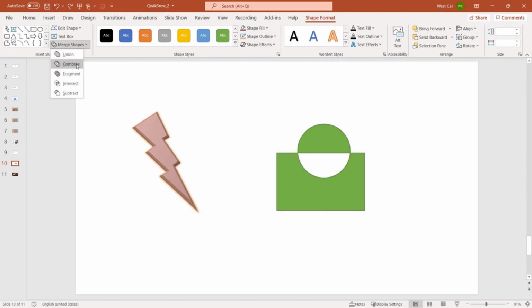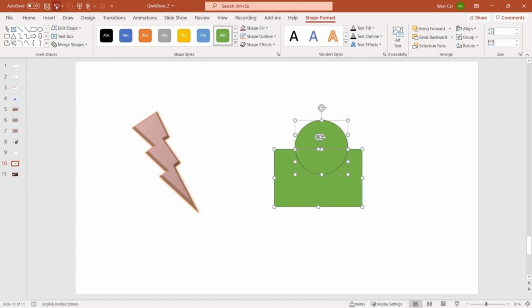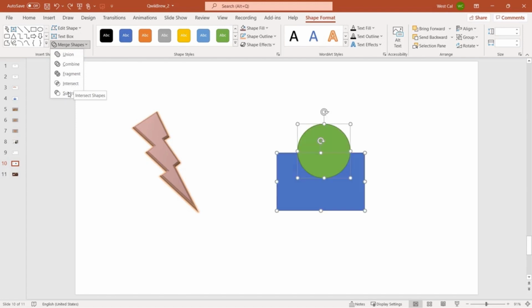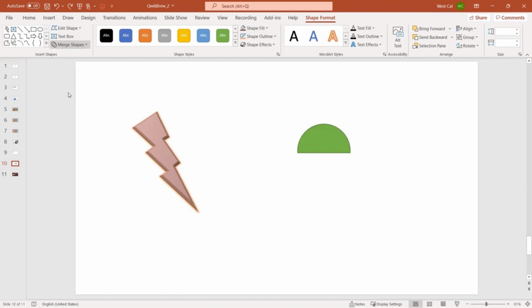Combine merges shapes while keeping non-overlapping areas and removing overlapping areas. Fragment separates each overlapping area of the shape and turns them into smaller individual shapes. Intersect keeps only the shape area where all shapes overlap. And finally, Subtract removes the first shape from the second shape.